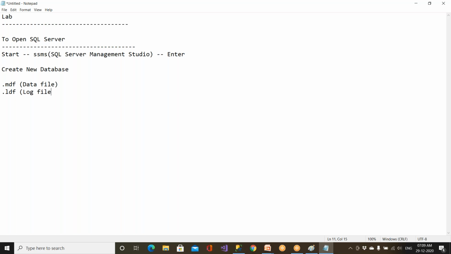I told you, right? When you are born, you will have one heart, two kidneys, one liver, one lung, a lot of things by default. Like that, when you create a database, it will have some things. What is this? .mdf file, .ldf file. This is where the data of your tables is going to go. This is simply a log. Log means if something is going on, the details will get recorded in this.